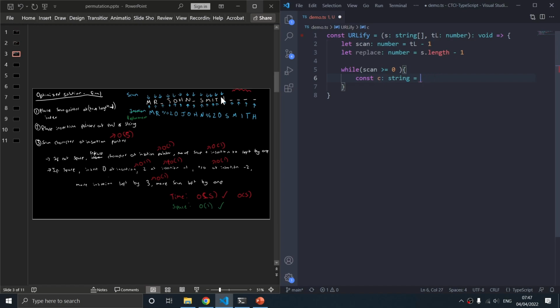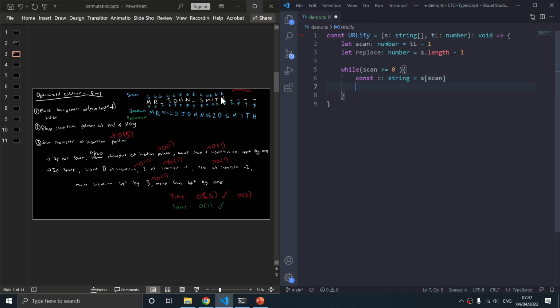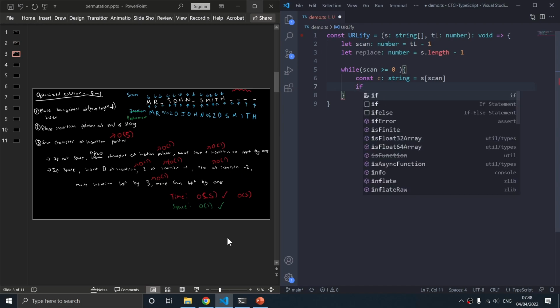It's going to be at S at the index scan. So then what we want to do is, we scan the character. We've done these 2 steps, so we've done step 3. So the first thing we want to do is this bit. If it's a space, we want to insert 0, insert 2, and then insert percentage and move the insertion left by 3.